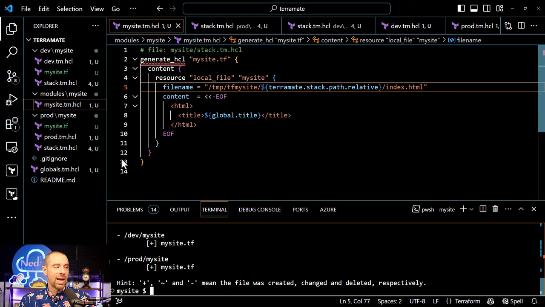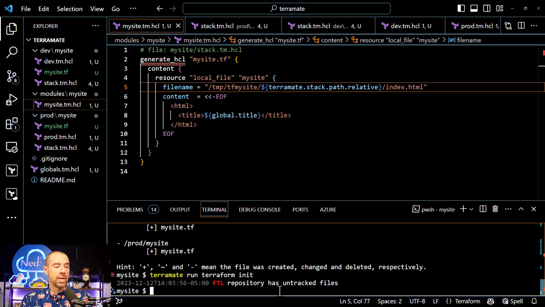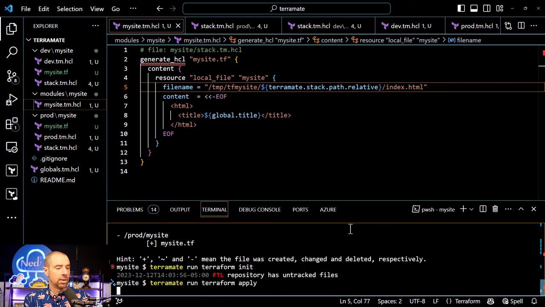Okay, so what's interesting is I'm in the My Site directory for the development environment. But when I ran Terramate generate, it went back up to the root of this project. And from there, it created the files. So it's running it relative to the project, not relative to the directory I'm currently in. But now it seems to think that if I run Terramate run Terraform init, I got a different error. Now we're going to try apply.